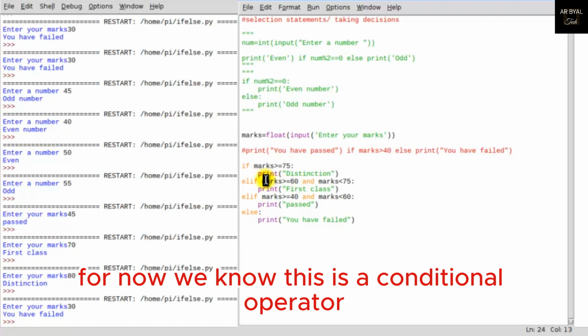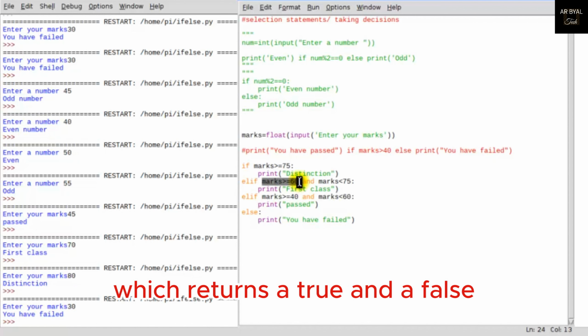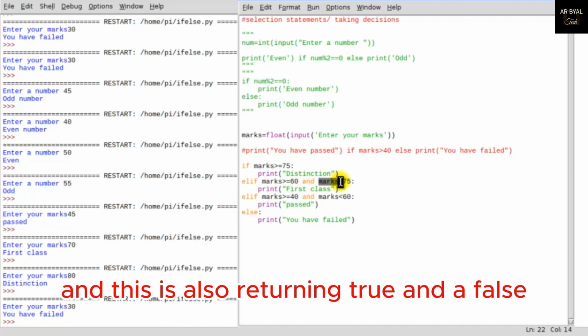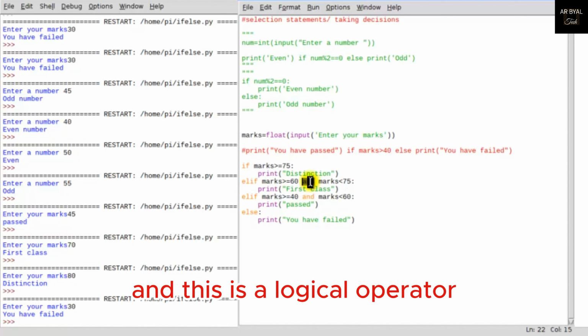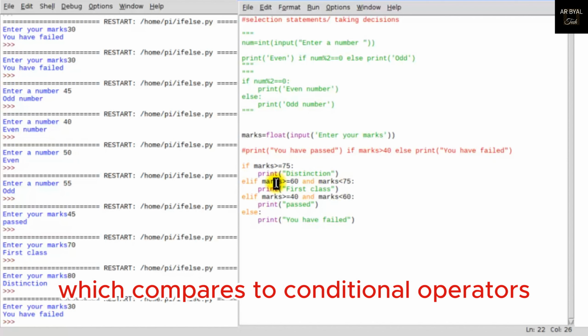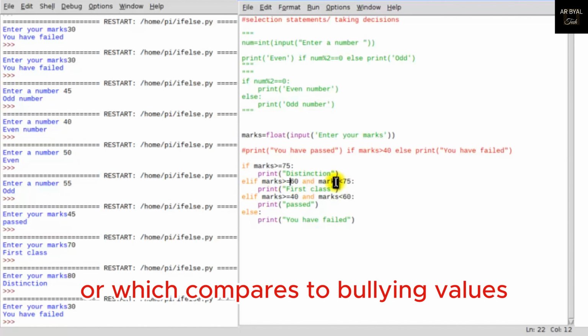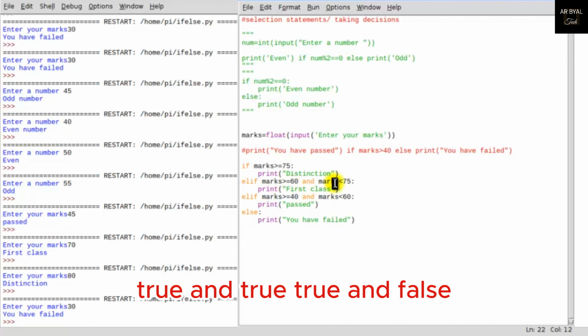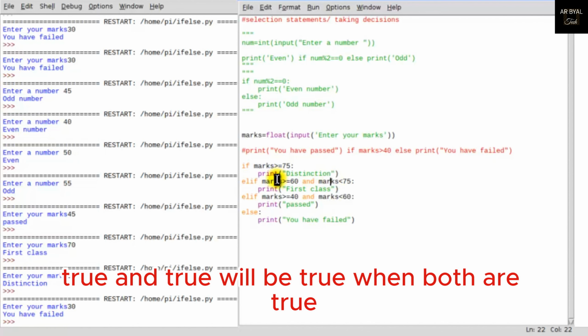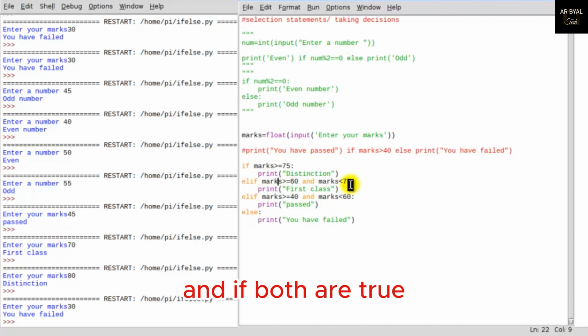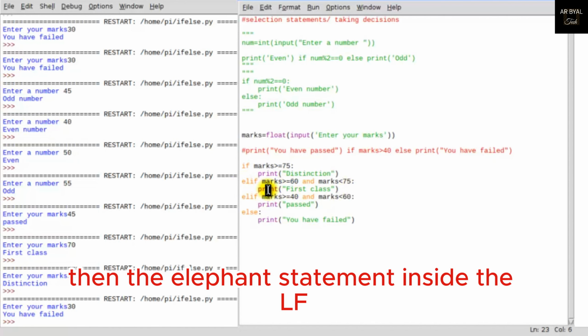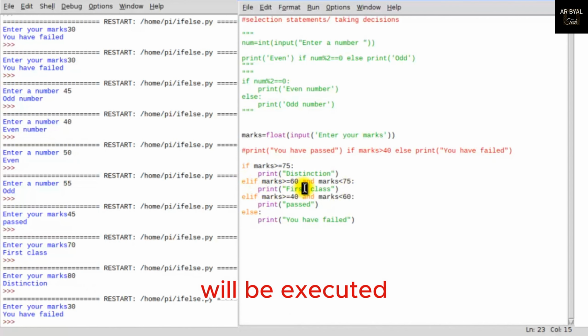For now we know this is a conditional operator which returns a true or a false, and this is also returning true or false. And this is a logical operator which compares 2 conditional operators, or which compares 2 Boolean values, true and true, true and false. True and true will be true when both are true, and if both are true, then the statement inside the elif will be executed, right?